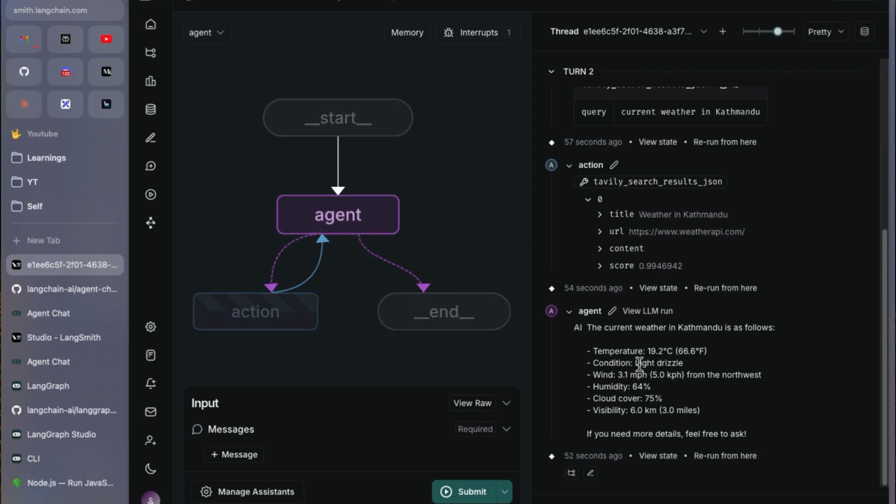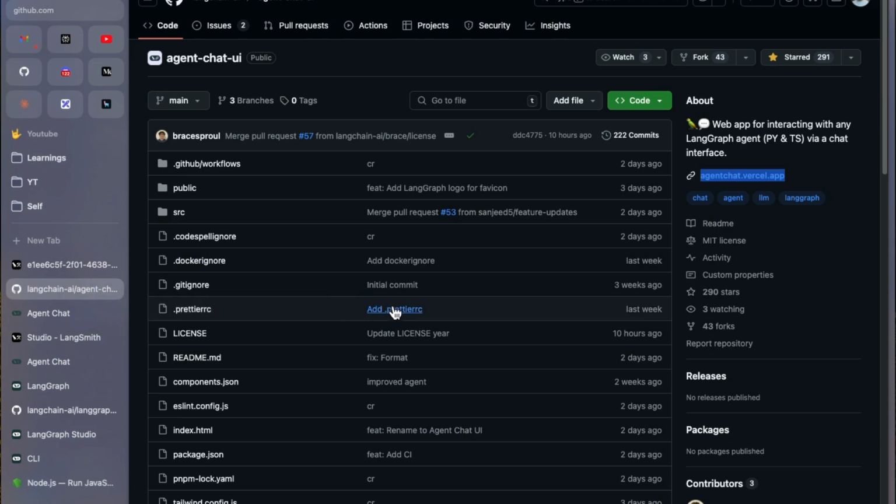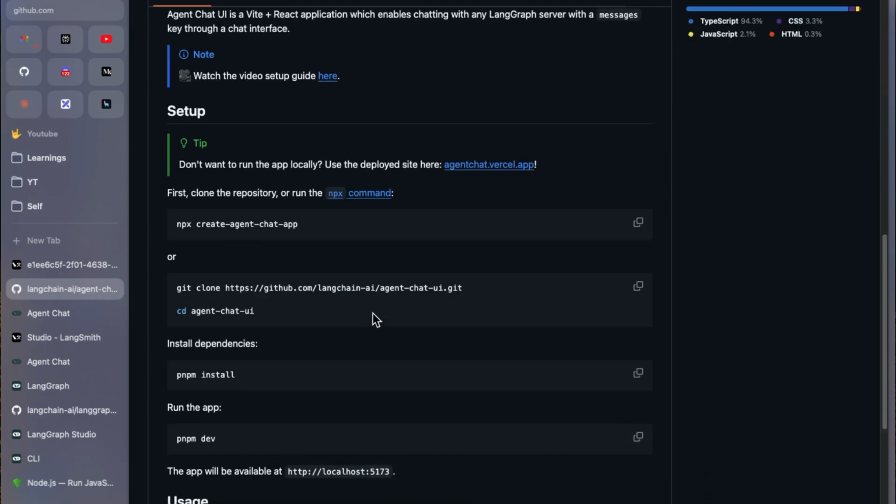I go here, I go up here, and this is the good part of the LangGraph Studio also, to show side by side. This is from the hosted version, right? But we need to also, let's say, run it locally. How to do that? The instruction is quite clear here, but first you need to have npx installed.